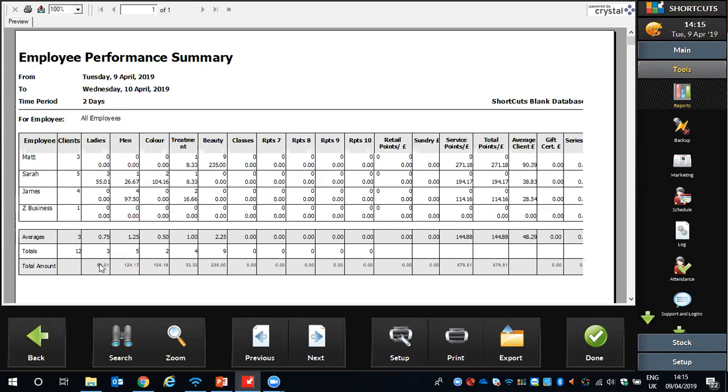Okay, and we can see right down the bottom, we have their total amount. This is a total for everyone in each of these categories. So we can see here, ladies, it was only Sarah. So the total is 3 services amounting to £55.01.